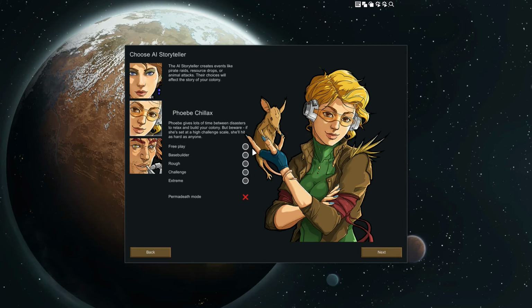So from there you have these 5 difficulty settings for each of the different storytellers: free play, base builder, rough, challenge, and extreme. Now I've gone to rough. I don't even think I've ever gone to challenge, and it gets pretty crazy. But in free play, it focuses on building a colony in a sandbox-like environment. Threats appear, but they're very weak. Then the threats get a little tougher, and then the threats get pretty tough, and less bonuses to your colonist moods and crop yields. I guess they give you a little bit of a buff in the initial ones, so it's a bit easier. And then in challenge, the challenge definitely gets pumped up.